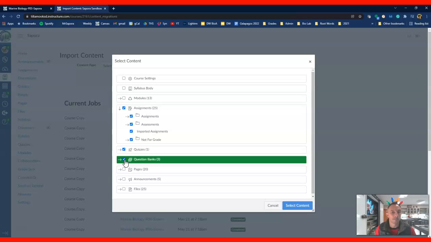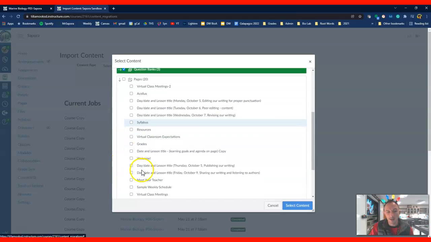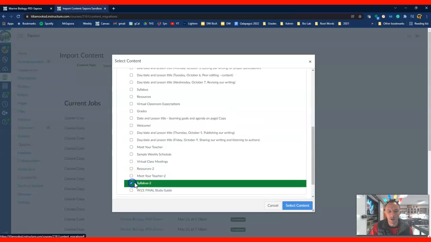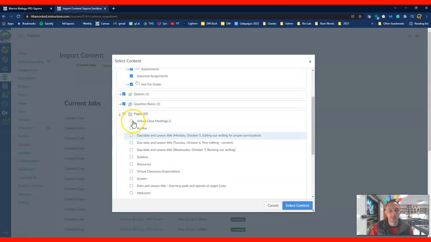But I wouldn't copy the modules because the modules are just set up by weeks, and all your courses have the same sort of naming system, so it's hard to differentiate between different courses. You'll see how we organize in here in a minute. So grab the assignments, quizzes, question banks. If there's any pages that you'd like to grab, I don't really have any. Maybe the syllabus. You can go ahead and grab that one, and that's going to be about it.